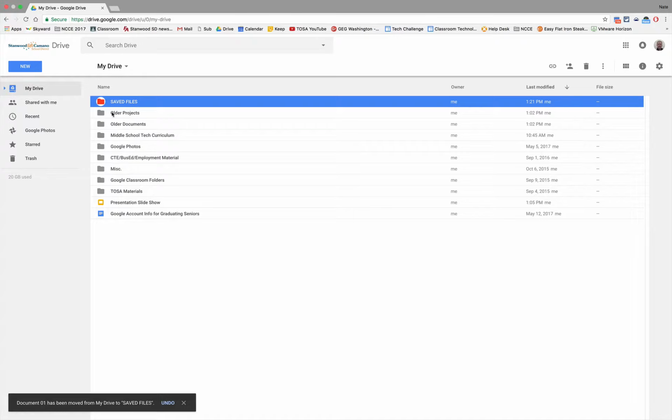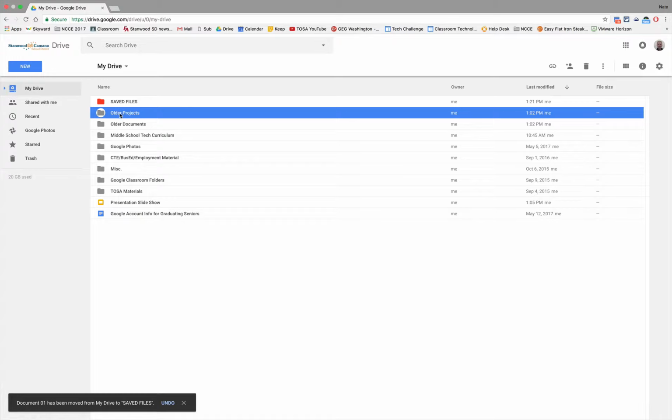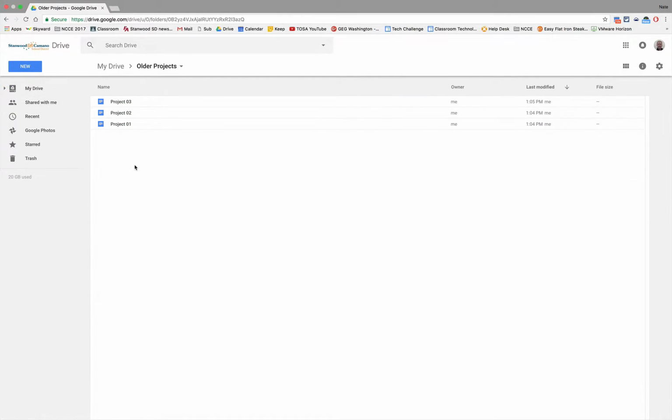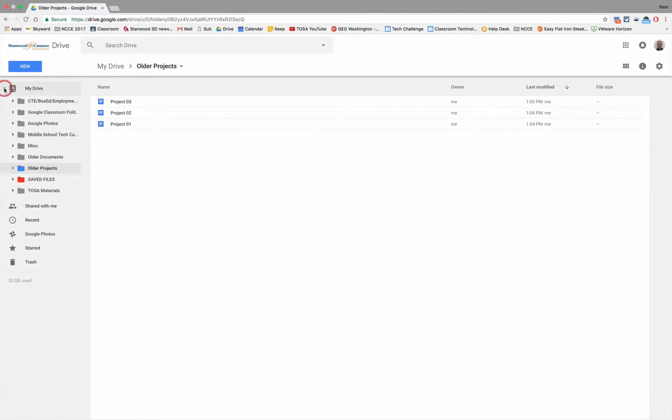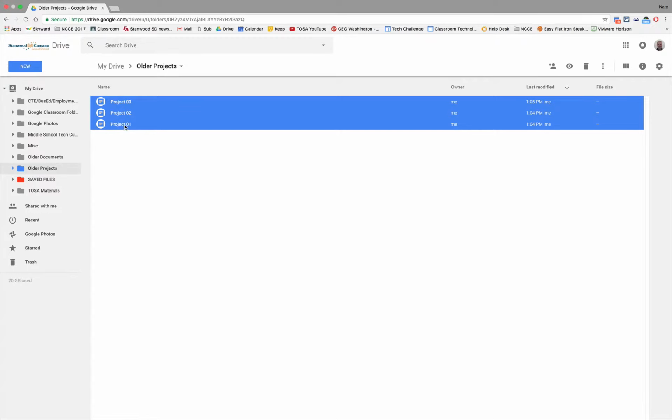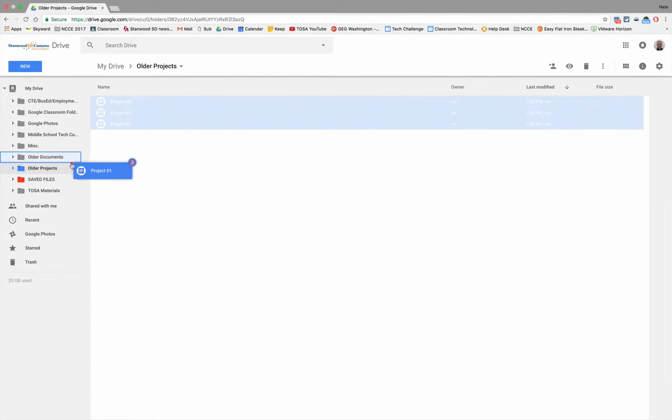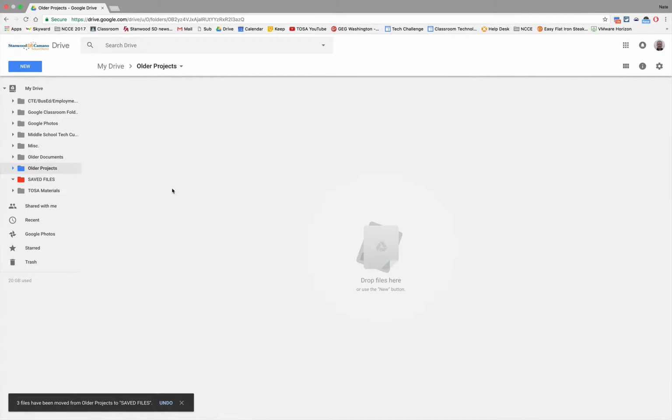If you start digging into some of your folders, you can't see this one anymore. So for example, if I open up this folder called Older Projects, double click it, I can't see that folder anymore. So over here on the left side, click this little arrow next to My Drive, and then you can see all your folders, including the Saved Files folder. So what I can do now is I can just draw a box around all of these if I want, and I can drag them into that folder.